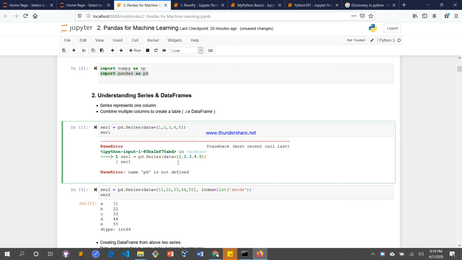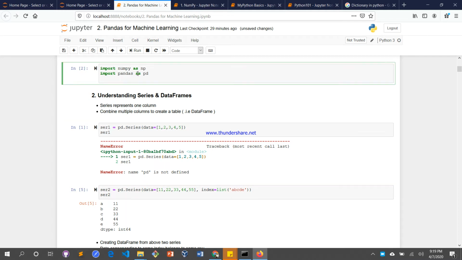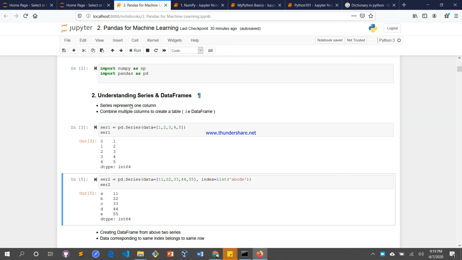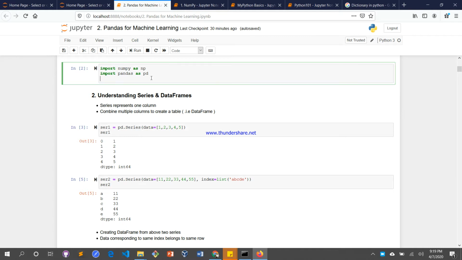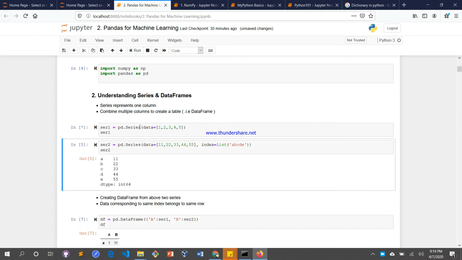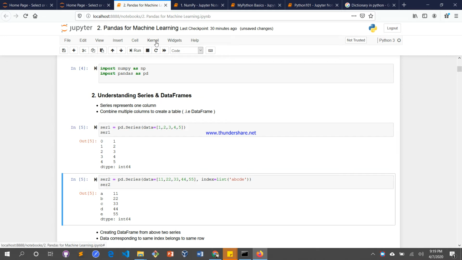Okay, name PD is not defined. So let's try running this again. Whenever you see something like that, PD is not defined, just go back to where that thing is, press Shift+Enter to run it, then come back here and run it. Or before you start working on the Jupyter notebook, you come to Kernel, then Restart and Run All.